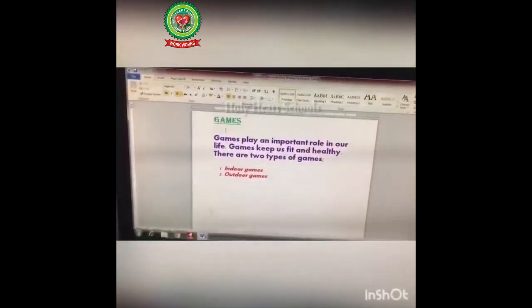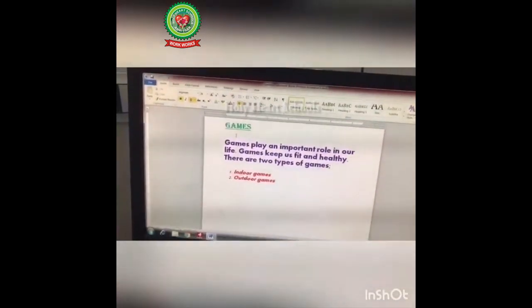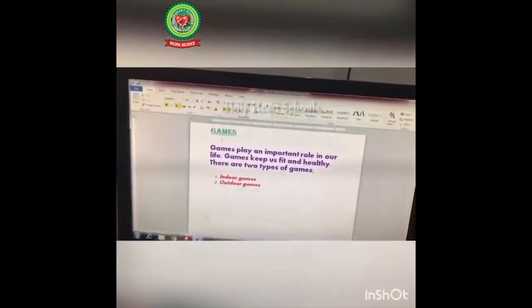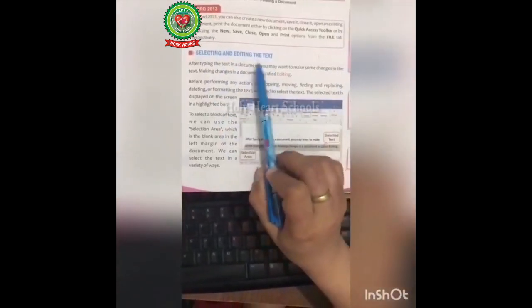Remember one thing, if the printer is attached to your computer, then you will get the printout of that particular document. So now our next topic is selecting and editing the text.